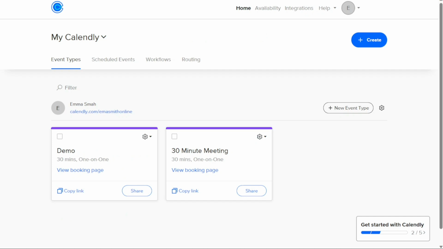Next, let's see how to integrate Calendly with other calendars. To integrate your other calendars with Calendly, you can follow these steps. If you didn't integrate your other calendars during the initial onboarding process, or if you want to include a new calendar, you have the flexibility to add them at any time.